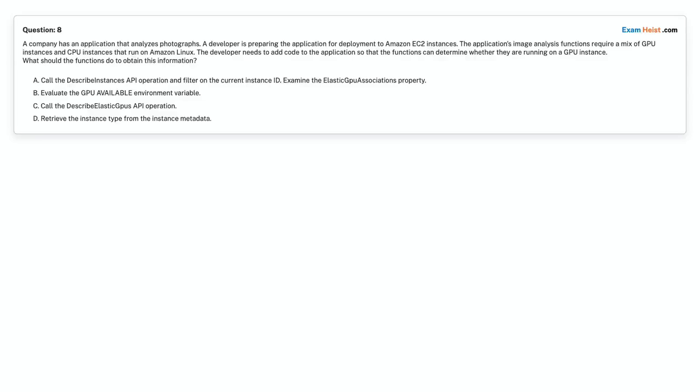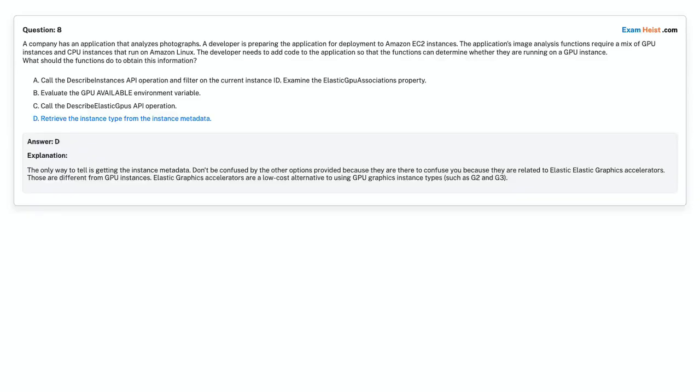Option A. Call the DescribeInstances API operation and filter on the current instance ID. Examine the ElasticGpuAssociations property. Option B. Evaluate the GPU_AVAILABLE environment variable. Option C. Call the DescribeElasticGpus API operation. Option D. Retrieve the instance type from the instance metadata. Choose the correct answer. Correct answer is Option D. Retrieve the instance type from the instance metadata.